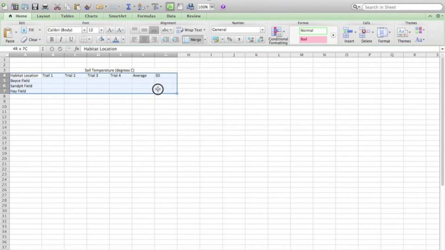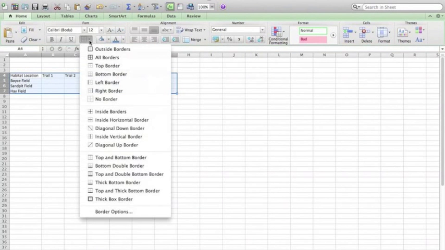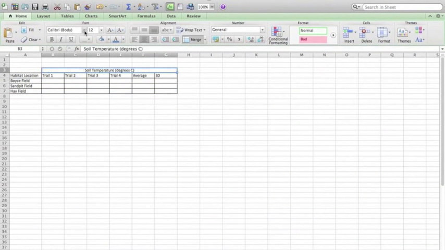I select all the cells that I want to add a border to, and then this button right here is going to allow us to add the borders. Right there, and then around this one as well. Right here. And that's it.